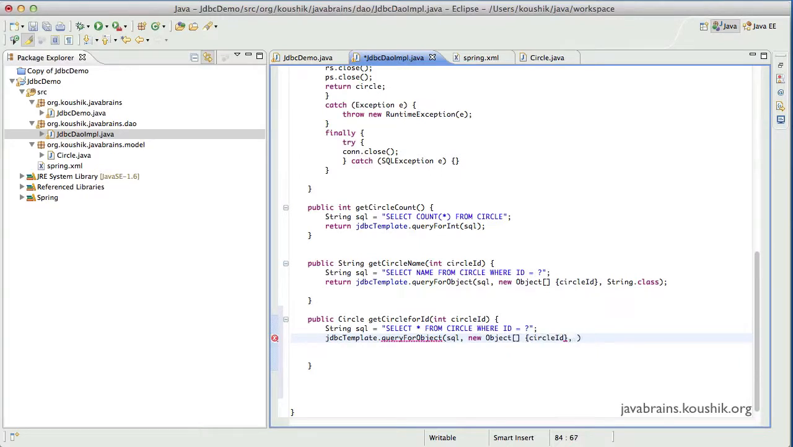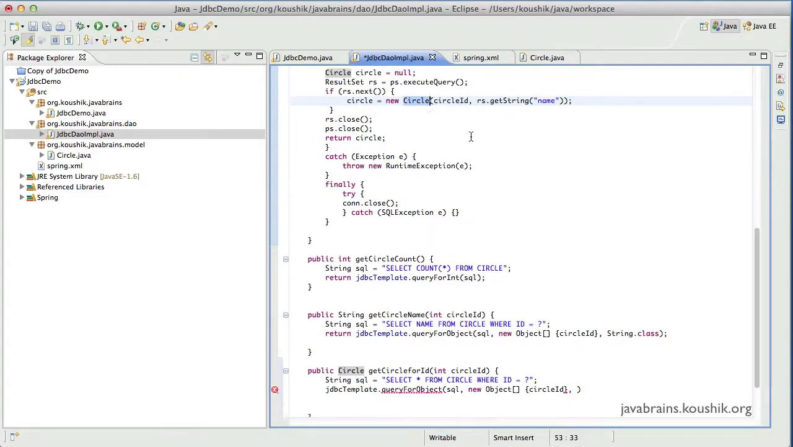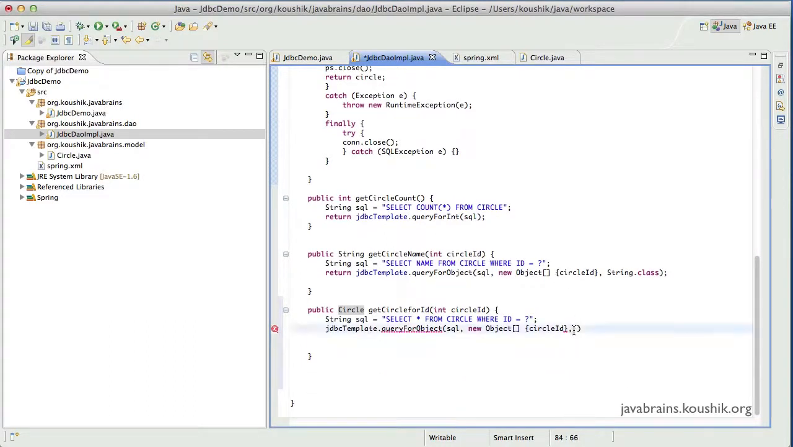Now the third parameter has to be something called a row mapper. Now what is a row mapper? A row mapper is a class that has a particular callback method that takes care of mapping the output of a result set to an object. So this is the mapping that I'm talking about. So we need to have some code which knows that the circle ID is actually the ID of the circle object, and then the get string of name is actually the name member variable of the circle object. So we need to provide that code somewhere, and that code has to be inside a class that is a row mapper.